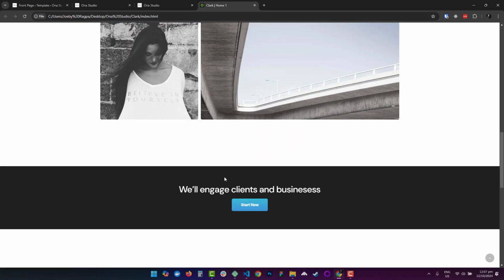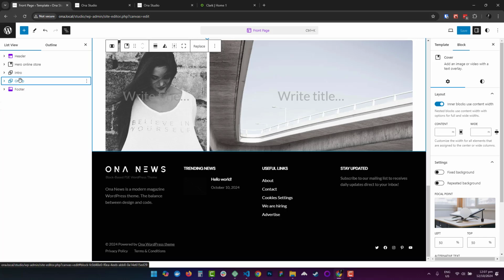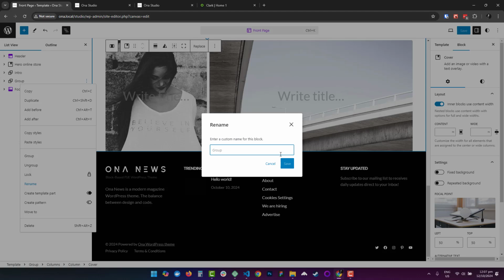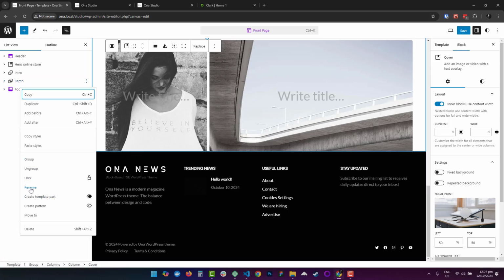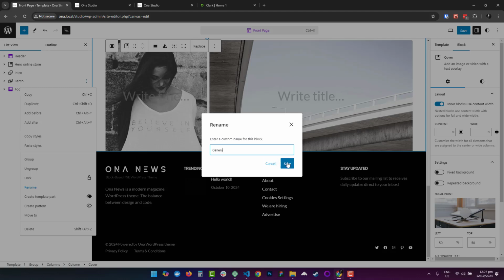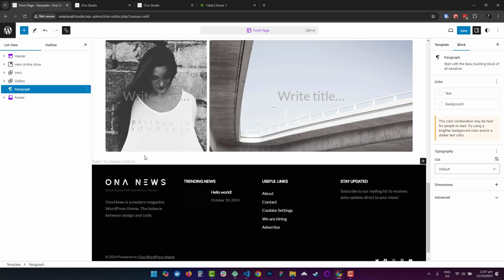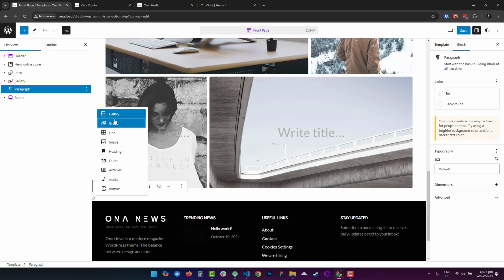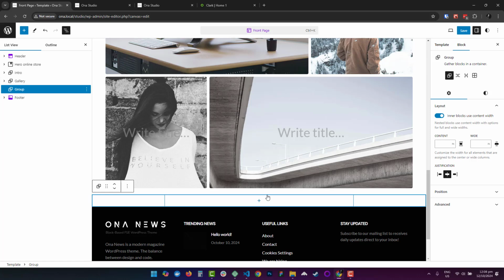So I'll just quickly make this call to action here. Let's see. Also, I'll just rename this group here, let's call it bento. We can call it actually gallery or something like this. Probably makes sense. Or projects. And I will add another section below with another group. And let's keep it the same. Again, 1170.